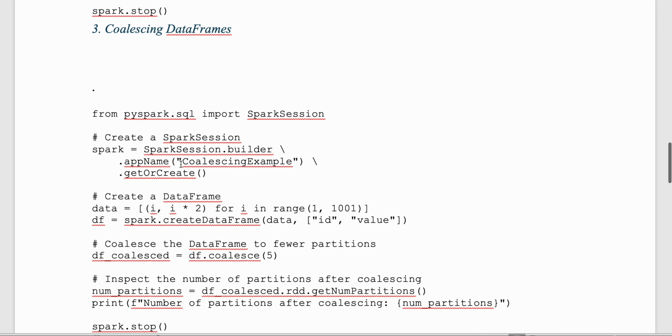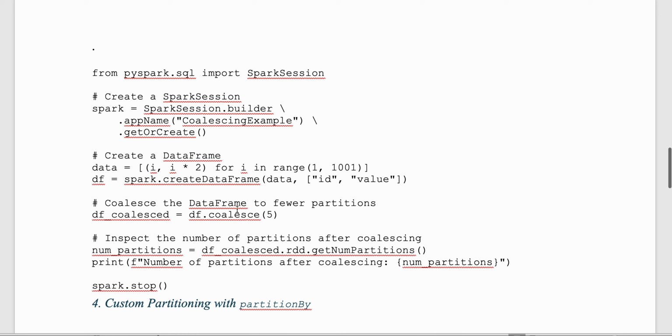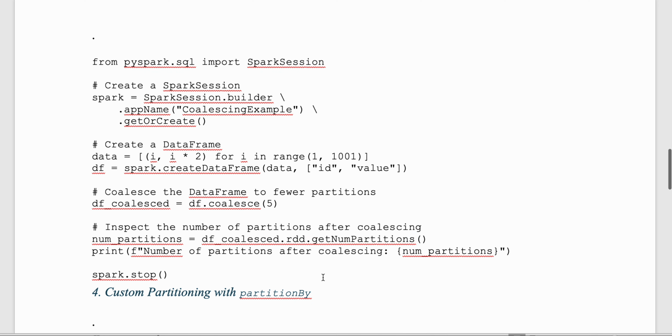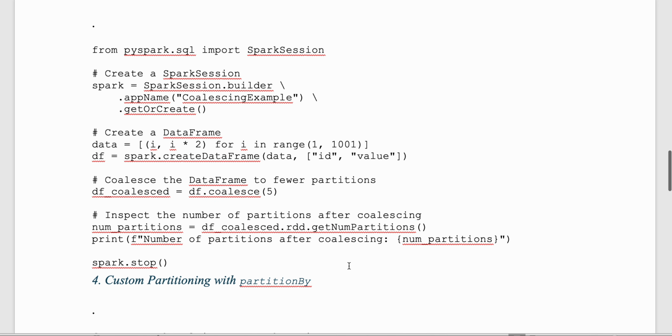I have taken the same example. I have created the Spark session, taken the data frame from range 1 to 1001, then I have used df.coalesce. Since you want to decrease, I have taken 5 partitions.